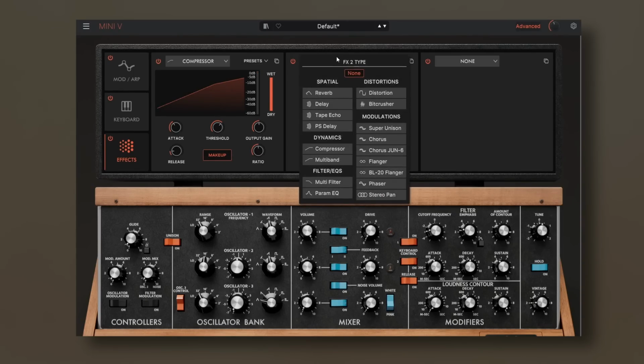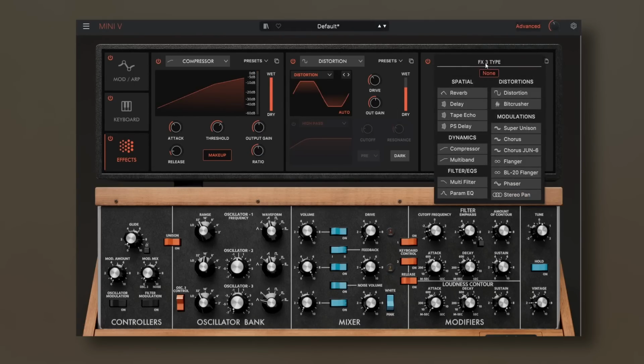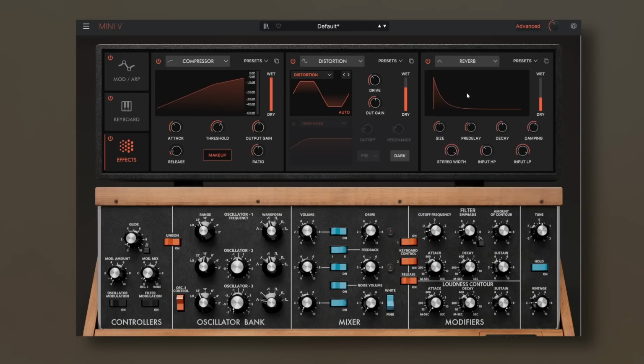And let's add a little bit of, for example, distortion or Beat Crusher. I'll go with the distortion. And we can change the type here. We have tons of options. And last, we can also add a little bit of reverb. Let's go back to the main panel.